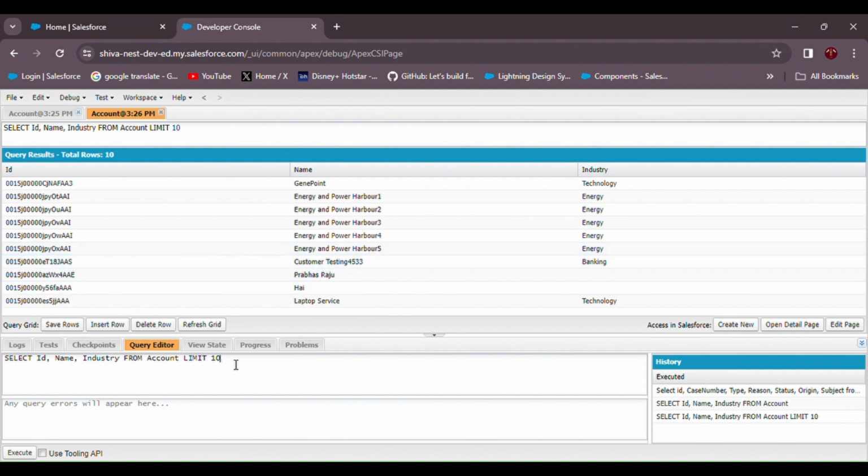So now I have to write a where condition. I have to filter and need only the energy industry, where the industry field has the value energy only. I need only energy values. Okay, so here I have to take one syntax, which is where. So where industry equal to energy, right? Energy value.